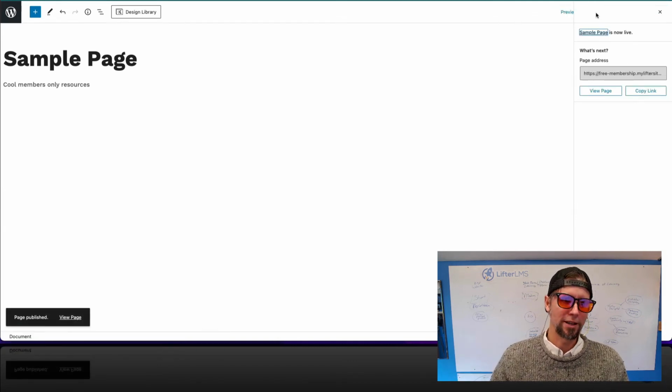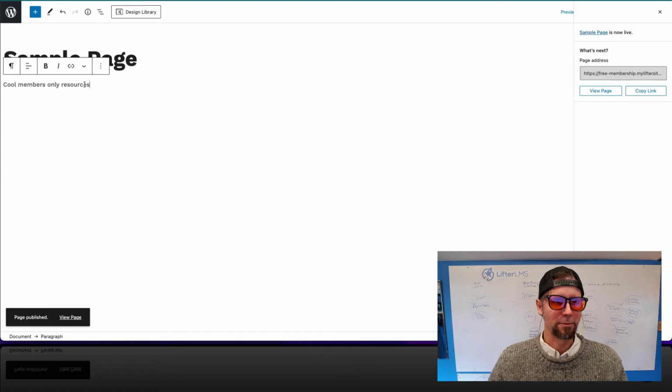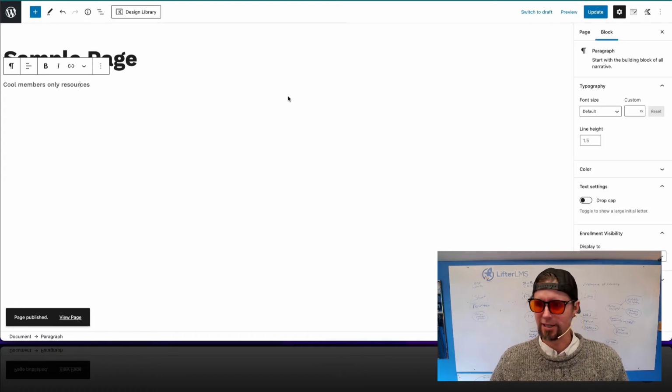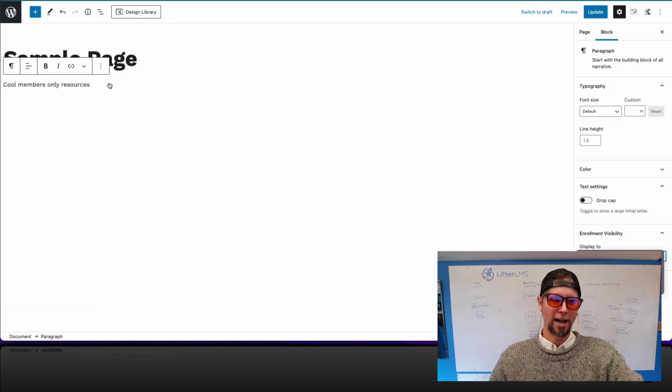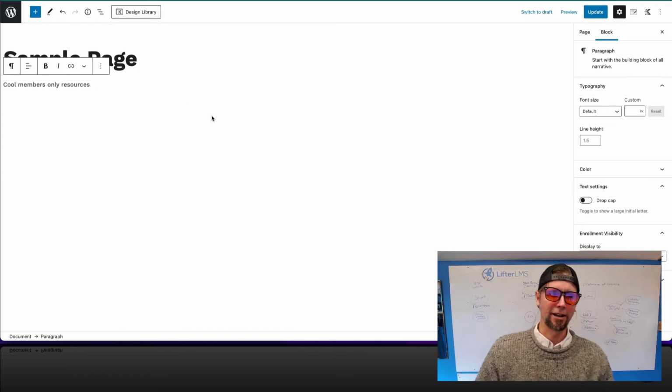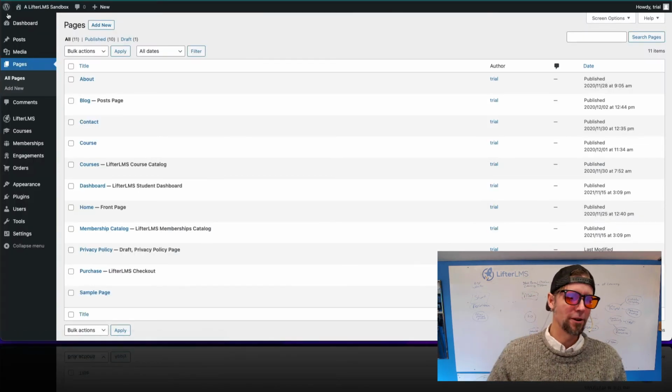It's like you must be a member, and it'll link them through to the sales process. One more little pro tip is you can actually make pieces of a page only accessible to members. So if I go to this text area, I can do this enrollment visibility and even just control access to this one, in this case, paragraph text.